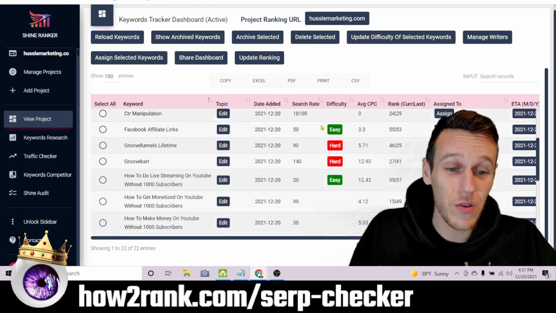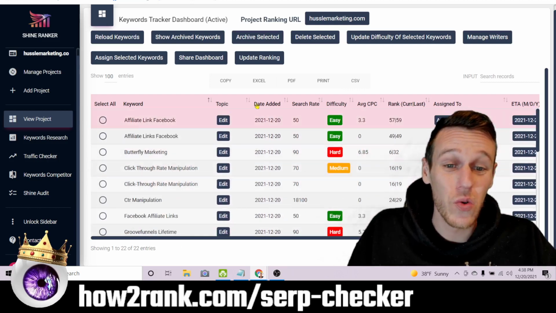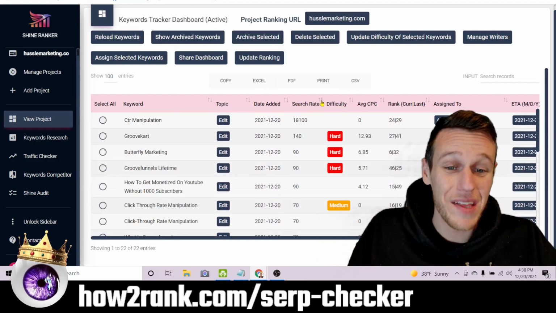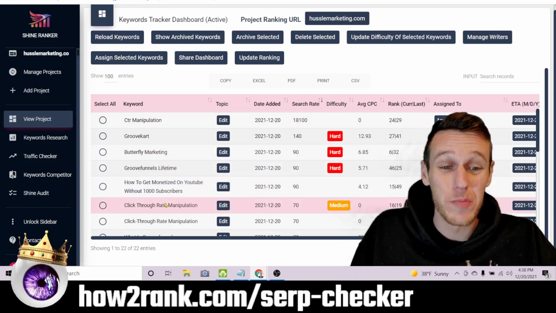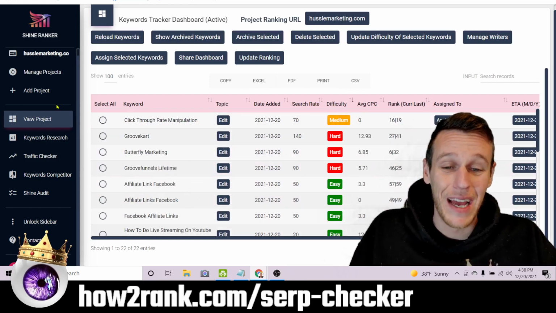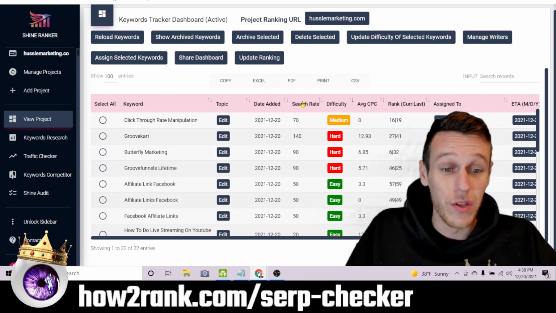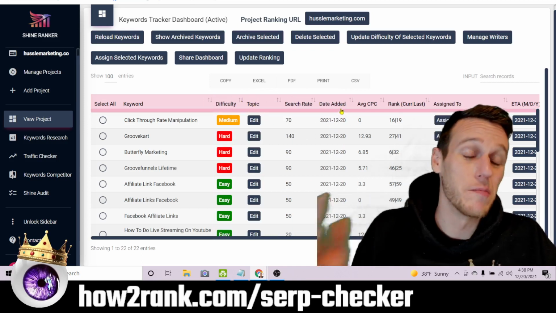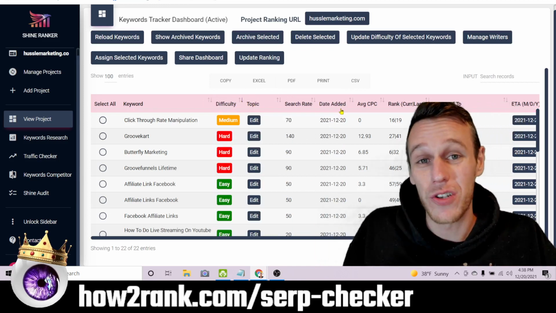So as we scroll down here, another thing that's cool about this tool is you can organize this data any way you want. So if you want to search by search rate, there we go. We can see which keywords on this blog get searched the most. If you want to search by difficulty, you can do that. And you know, the cool thing is you can even rearrange these columns to put them in whatever order is most important to you as you are tracking your progress.